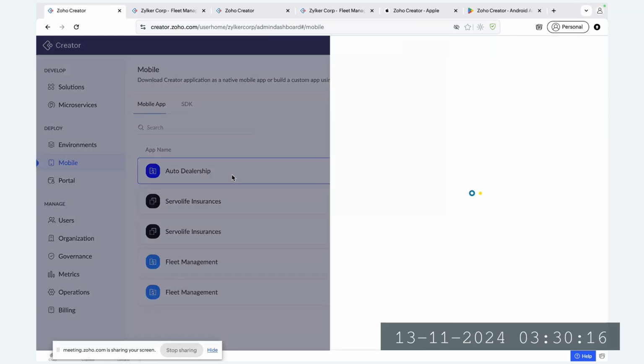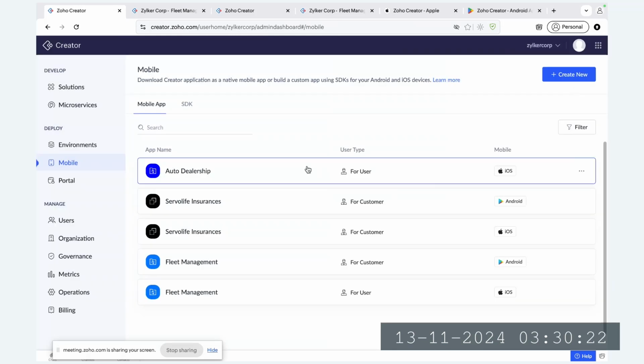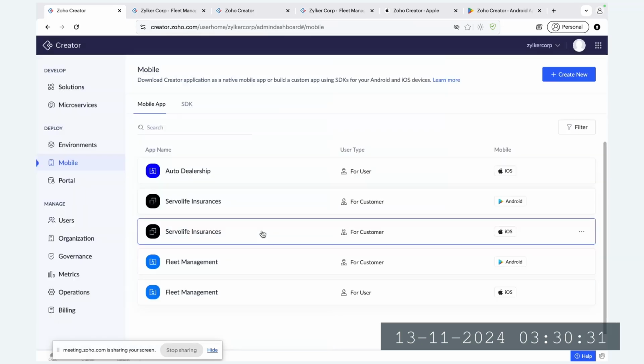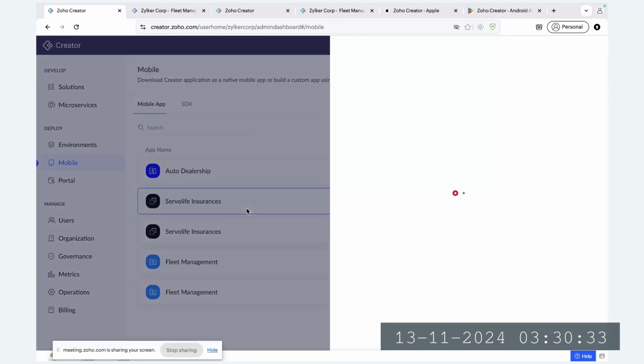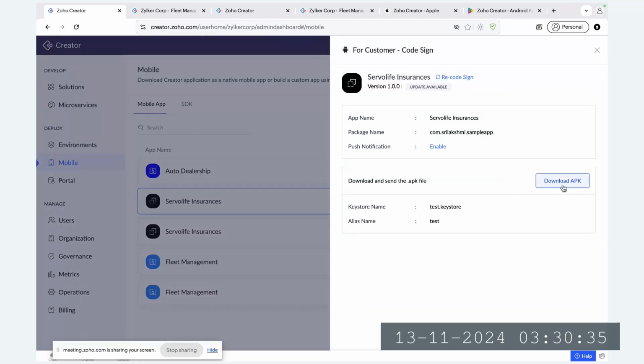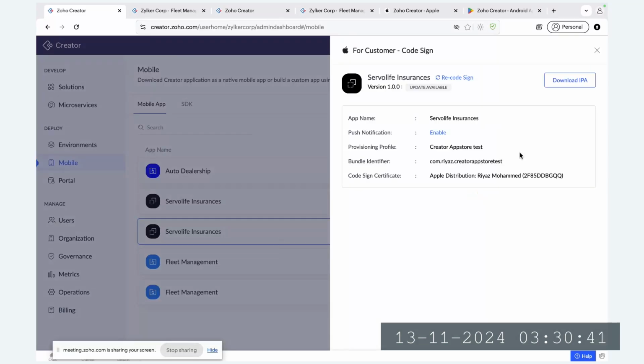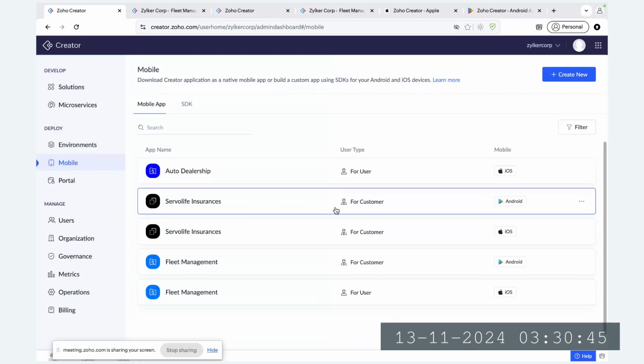So here, in this case, this is an iOS app where you will be able to download the .ipa file. And in case of an Android app, you will be able to download the APK file or AAB file, whichever you have decided to download. Let me just see. I think that was not opening up. Okay. So here you can download the IPA file or the APK file from here.